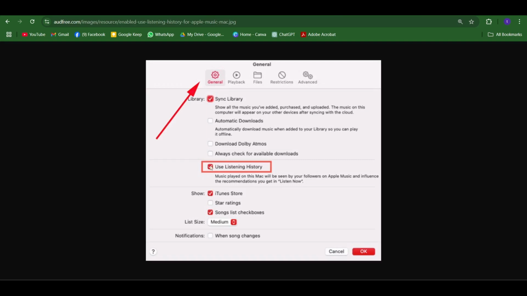And there you have it. Accessing and sharing your Apple Music Replay is a breeze. So go ahead and celebrate your year in music and connect with friends over your favorite tracks.